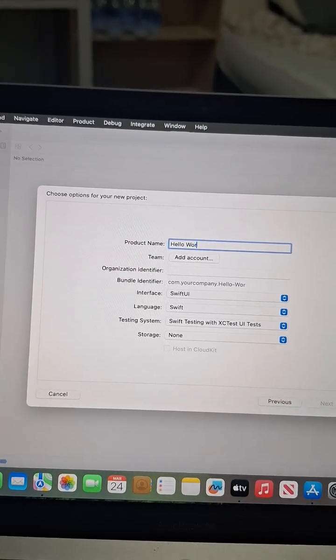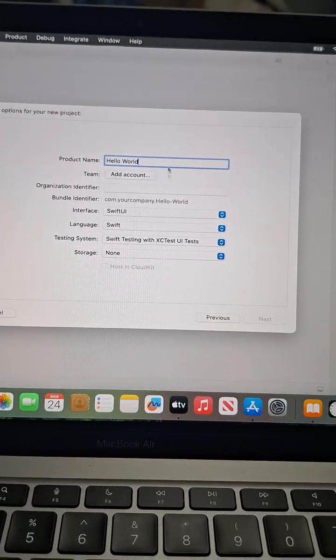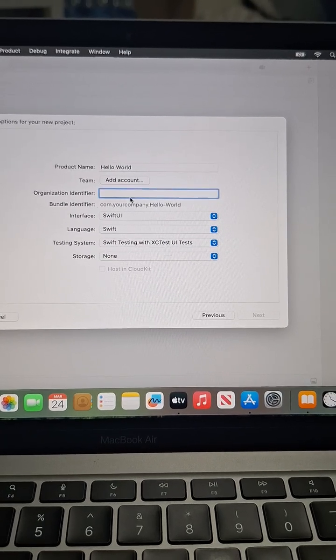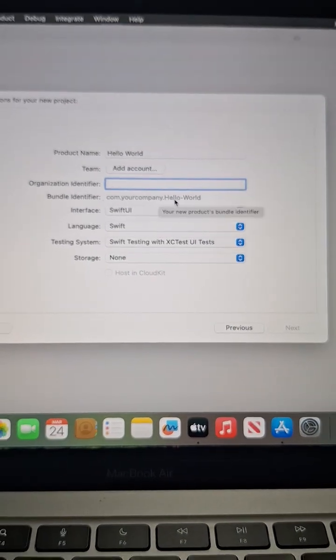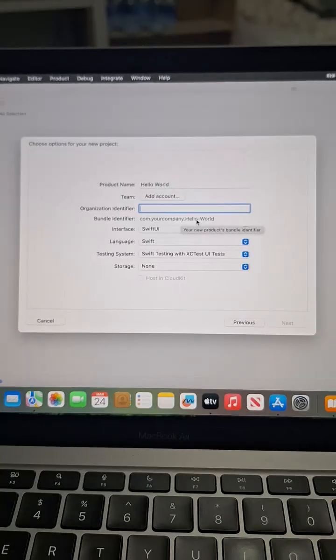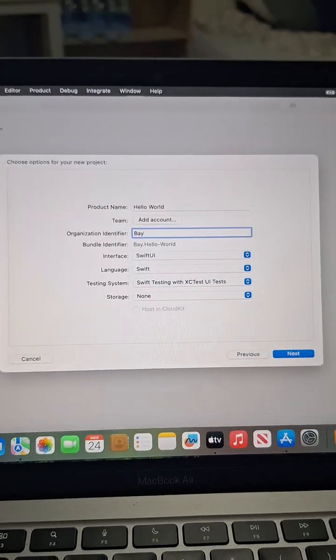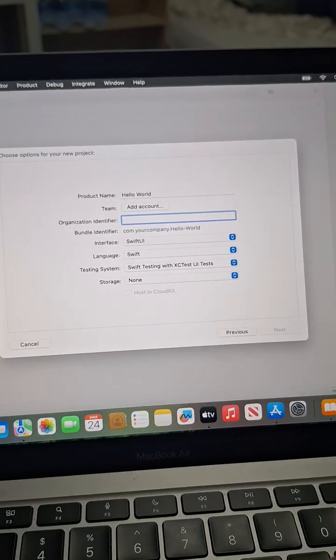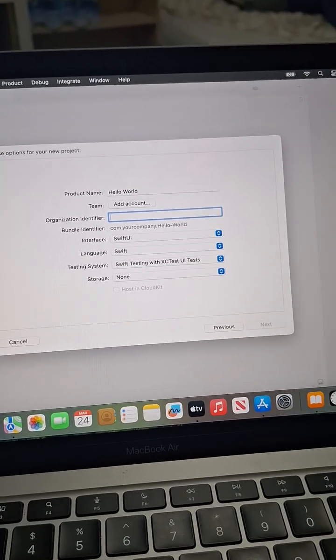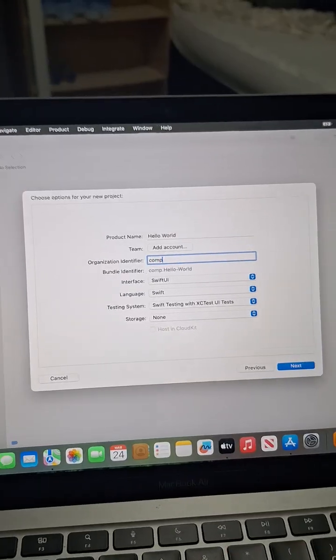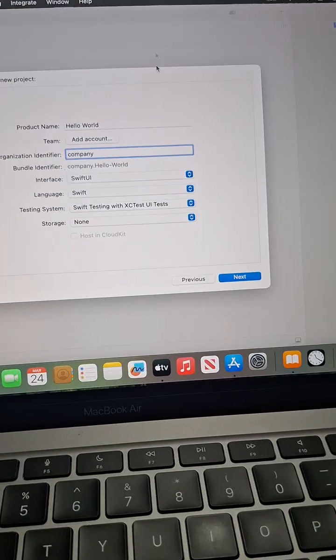Okay, because this is my really first time. First things first: Organization identifier, it's okay. Your app company, Hello World. What's my company? It's just my name is Bayolal, but maybe just I couldn't decide. Your company, just company, because I don't have any company. I don't know the name.